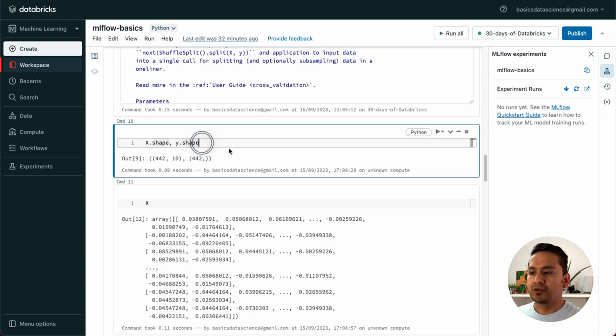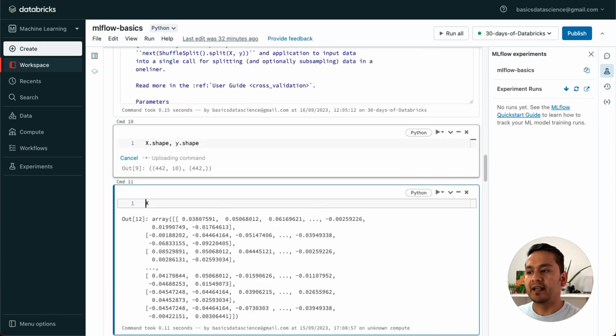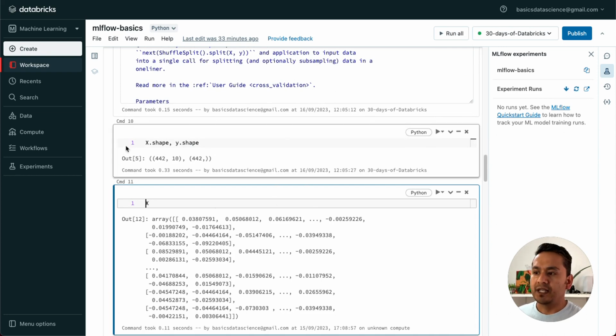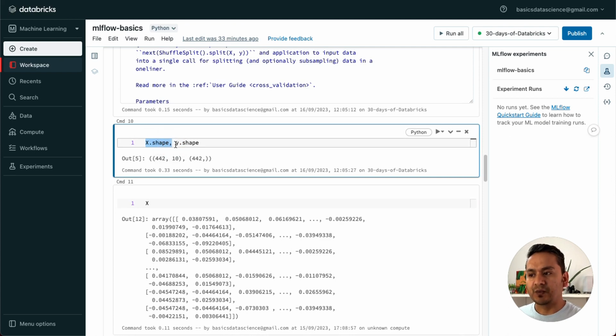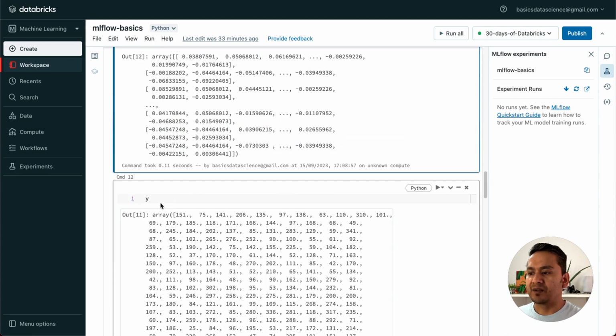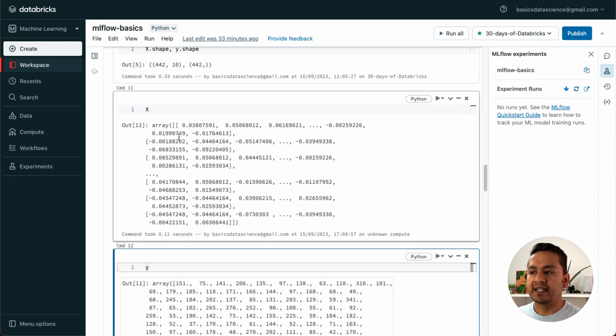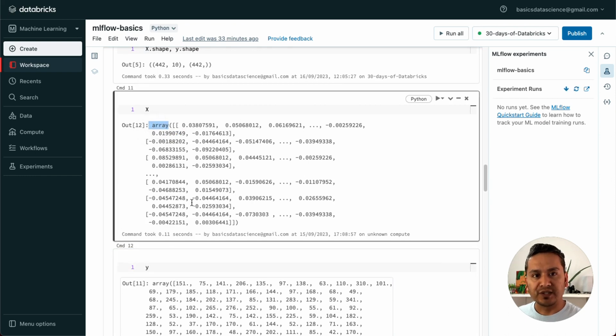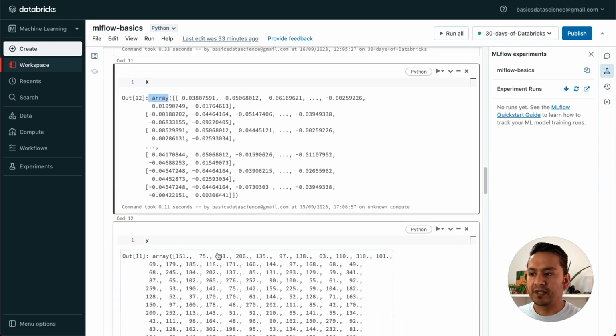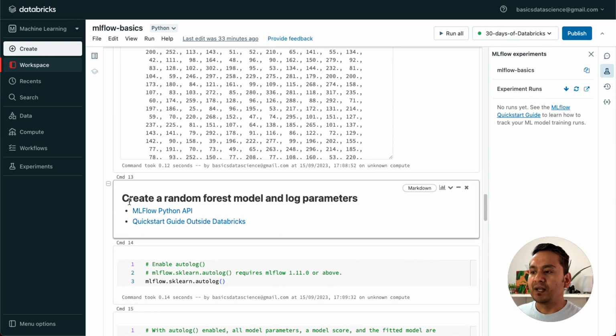Now just to show the shapes, you can say x.shape and y.shape. It will show us the shape of the x data as well as the y data. And by the way, this is already a numpy array. We don't need to convert that. You need to be careful about this. And what we are going to do here is create a random forest model and log the parameters.